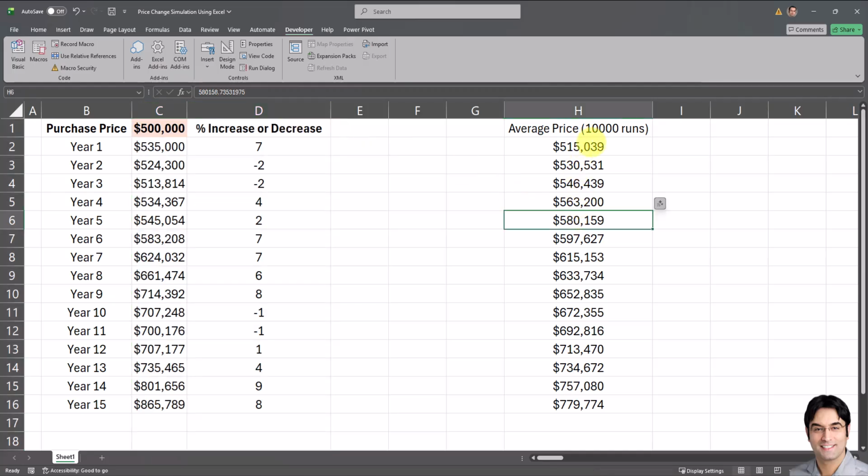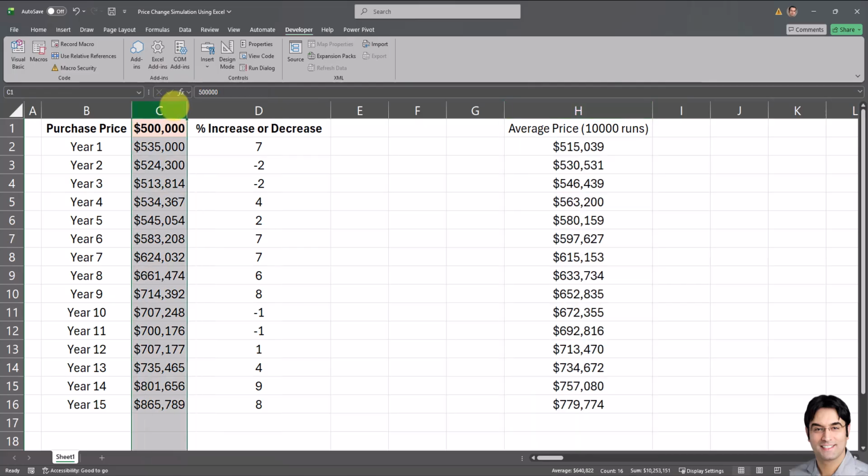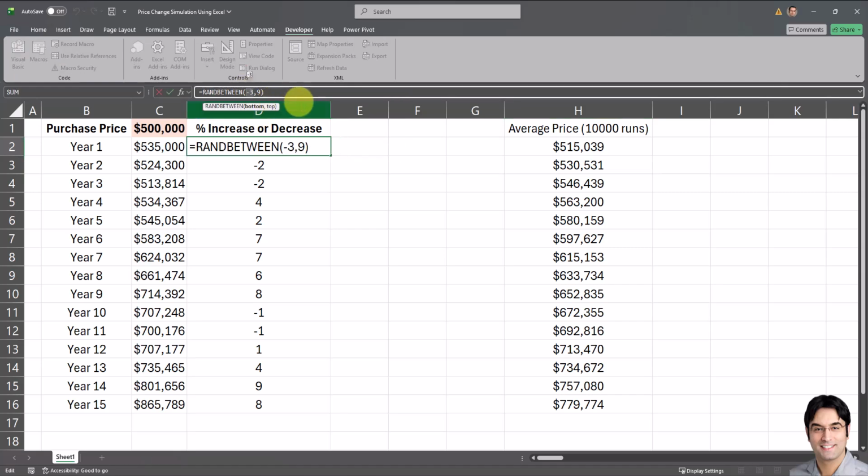And you can see based on 10,000, the value of the home after 15 years will be $779,000. This column H is a much more realistic scenario than column C because it's based on 10,000 runs. Now let's run this again, see how it works. But let's look into a more optimistic scenario.